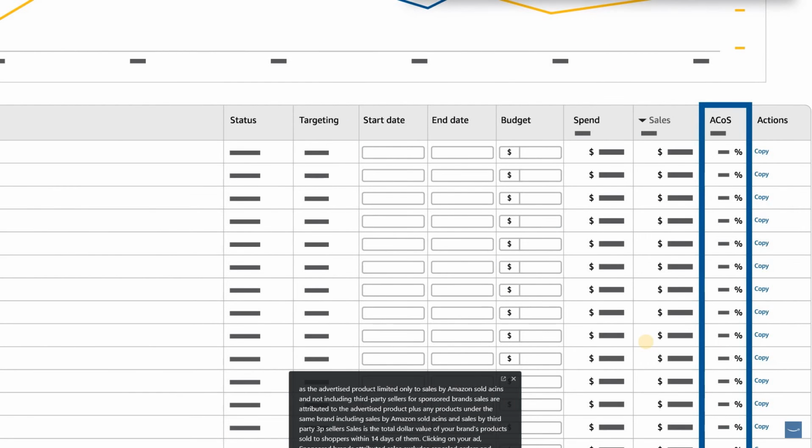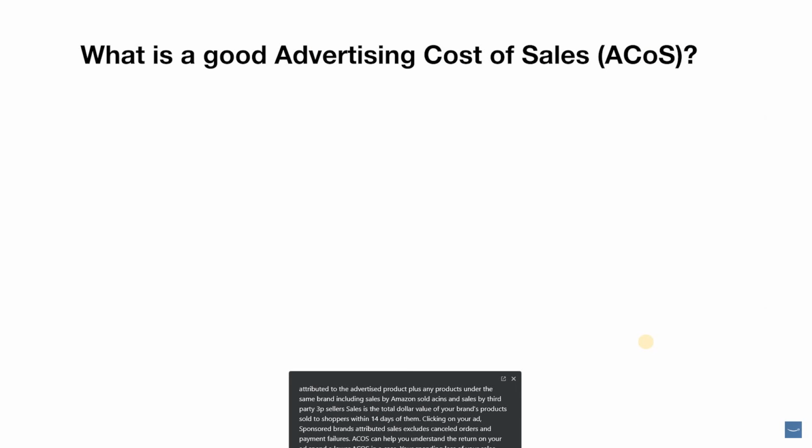ACoS can help you understand the return on your ad spend. A lower ACoS indicates you're spending less of your sales revenue on advertising. So what is a good ACoS? That depends on your business, but here are a few things to consider.